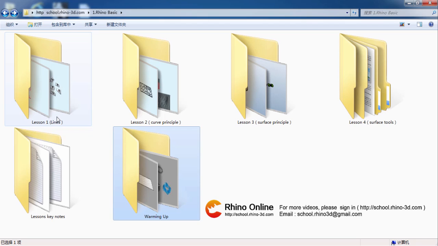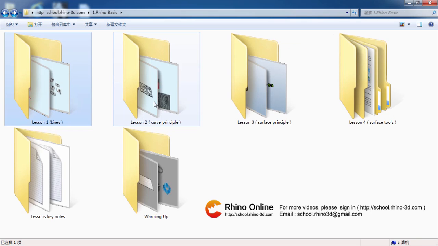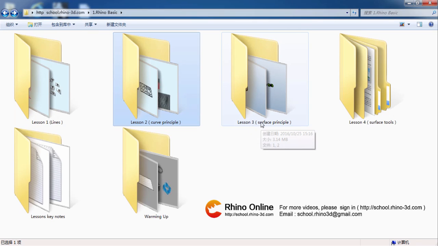And then we will start from lesson one, lines, for models. And lesson two, curve principle. And lesson three, surface principle and surface tools.